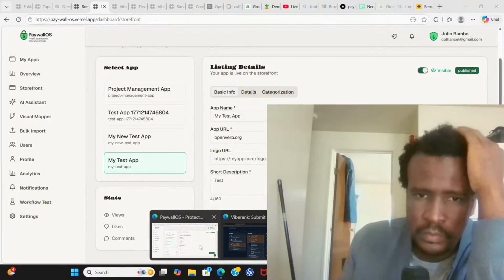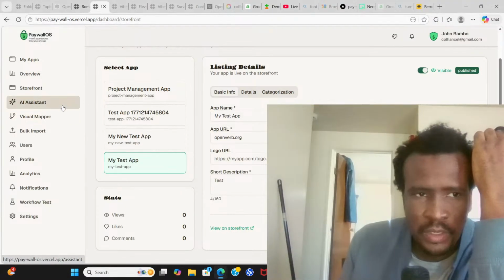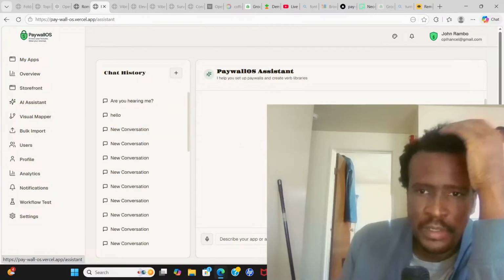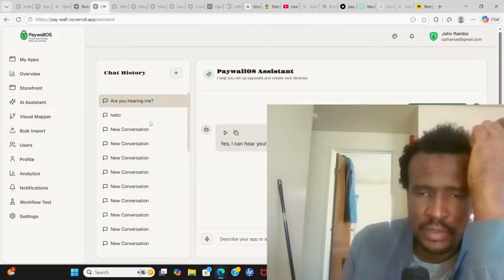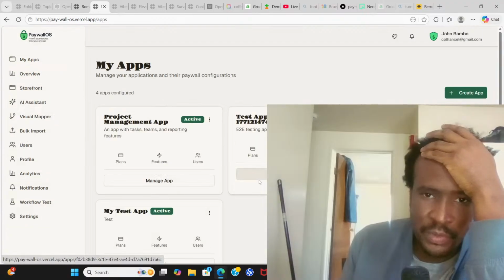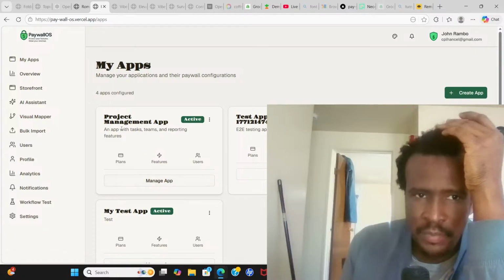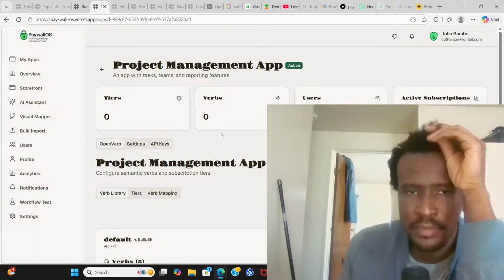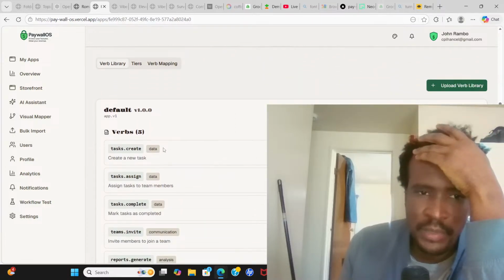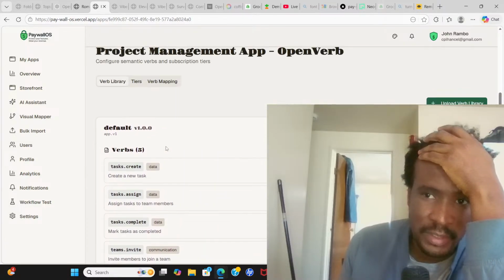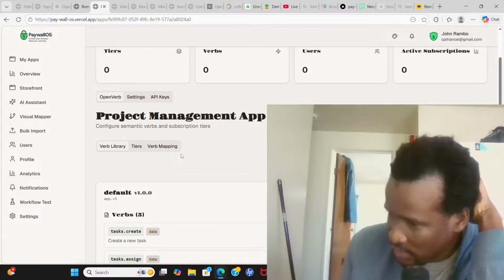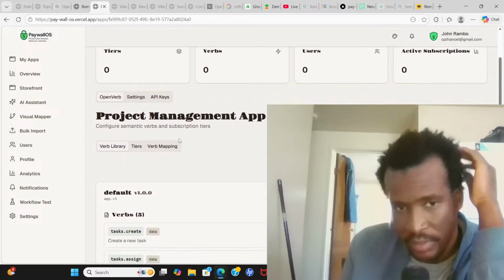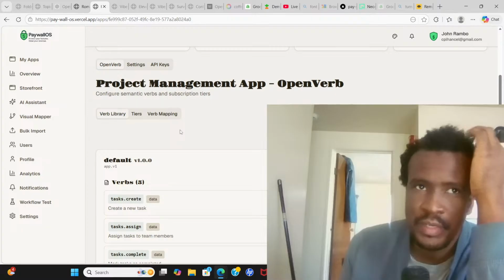So yeah, I'm still working on this project. One thing that is good though is that the AI is able to create the apps for you through the conversation. For example, I created this app using the AI. The AI was the one that created this app through the chat I was having with it. So that's good, because that means creating the app itself is easy, but it's trying to make sure everything connects correctly.